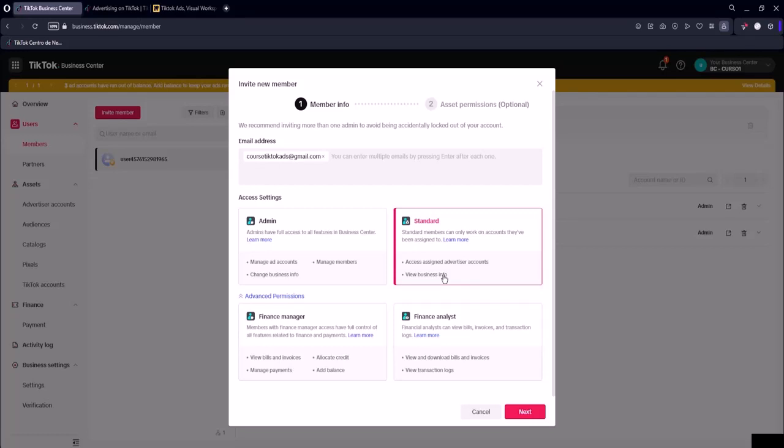We also have the financial manager who will be responsible for managing payments on TikTok Ads. Sometimes you can outsource this process. The financial manager will add credit and manage payments. And if you want to add a financial analyst, they can work in collaboration with the manager. You can add them and they will have slightly more limited access. They will be able to analyze payment data, but will not have permission to manage payments on your TikTok Ads account.